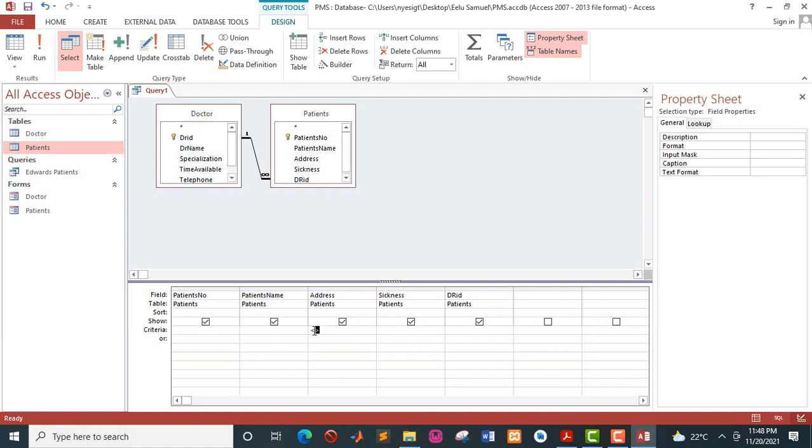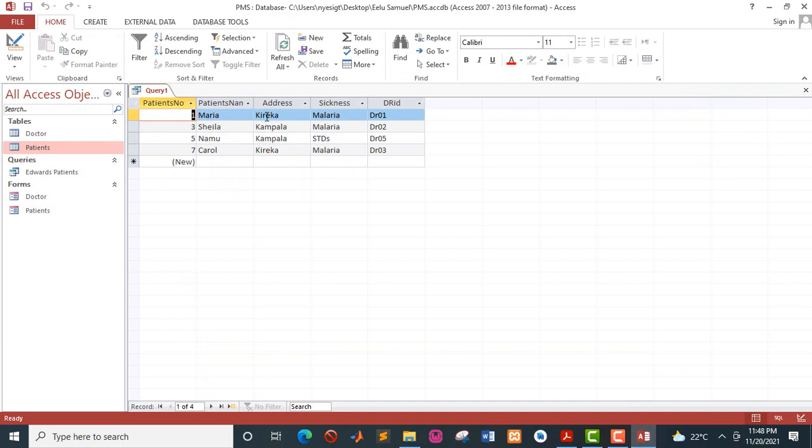Okay, so under criteria corresponding to address, you'll type the less than and greater than symbol. This is the Boolean logic for not in Access. So it means we are supposed to list all patients excluding those from Mukono. So you put less than and greater than symbol, then you straight away type the word Mukono. Then you run the query. So as you can see, all patients have been displayed excluding those from Mukono.